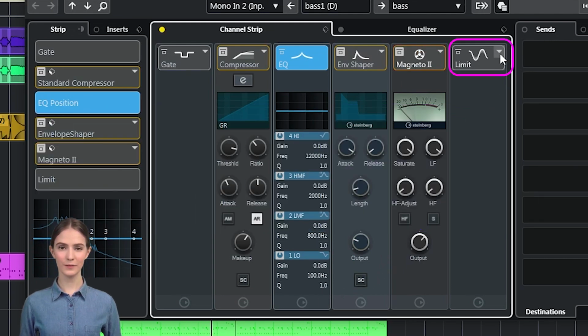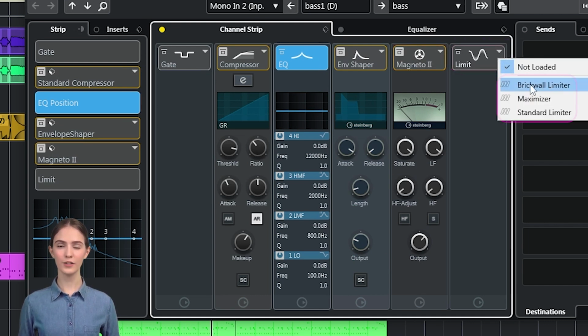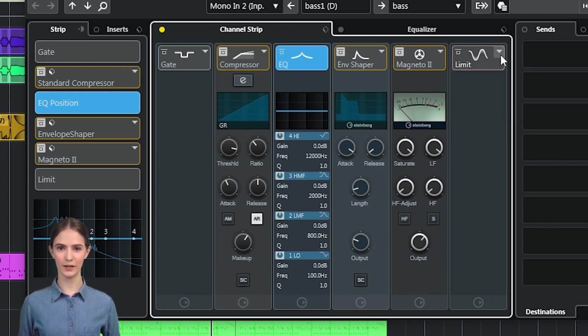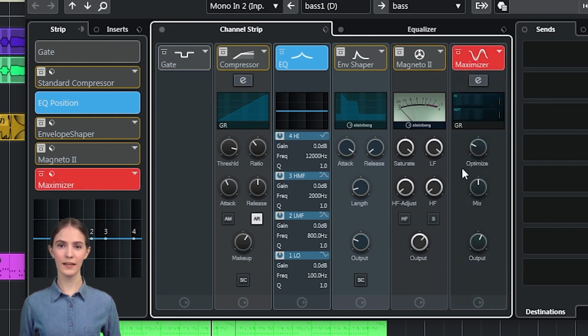Finally, there are the limiters. Here again, there are 3, the brick wall limiter, the maximizer, and the standard limiter. A limiter simply cuts the audio more or less sharply when it exceeds a threshold defined by the threshold here. The maximizer also boosts the sound.